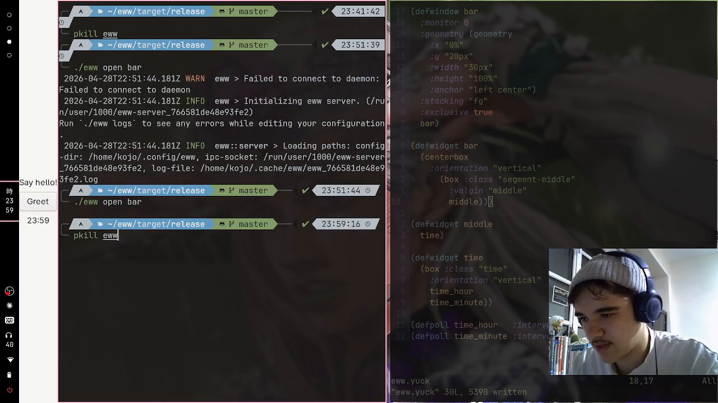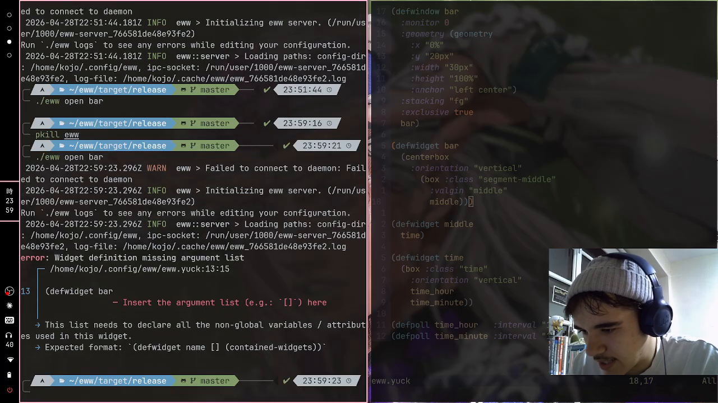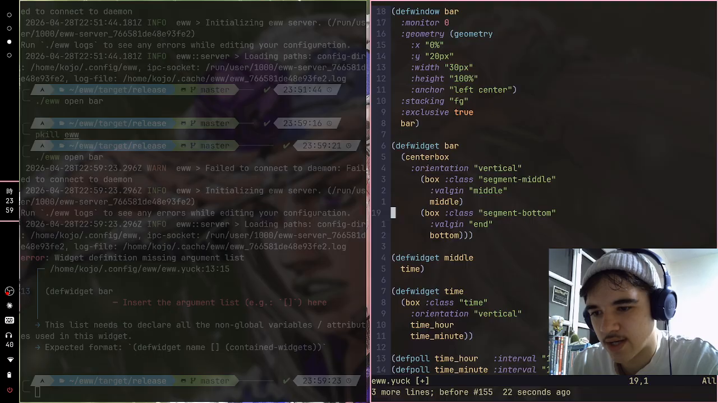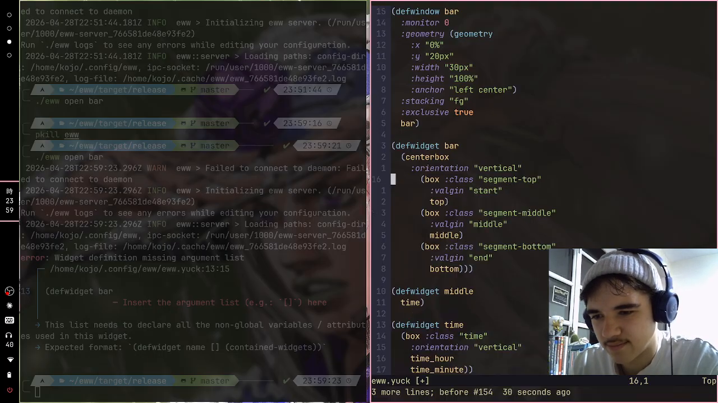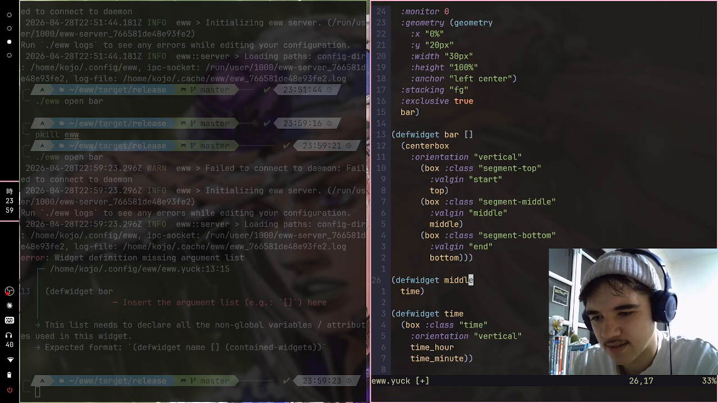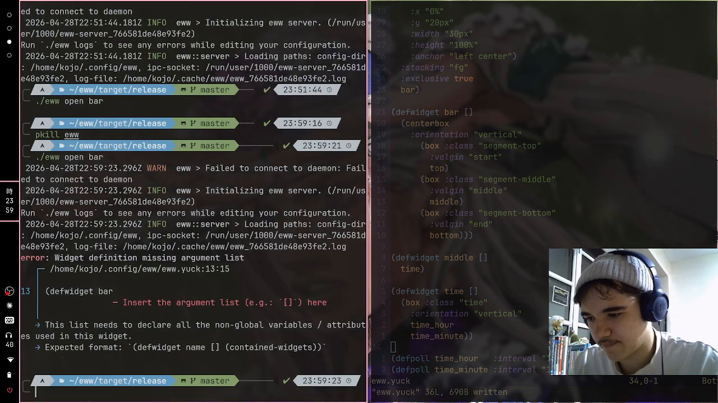Okay. I'm going to kill you again, I'm afraid. What's wrong? Insert the arguments list here. Def widget bar. Okay, so it does want an argument list. How's it line 13? Wait, why do I have 2? Oh, because it includes bar. Okay, so empty argument list. So it was necessary after all.